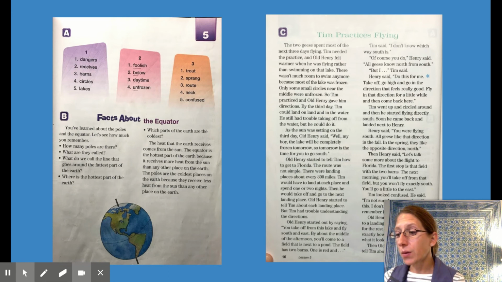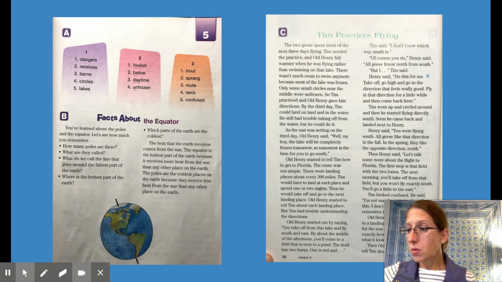Tim went up and circled around, and then he started flying directly south. Soon he came back and landed next to Henry. Henry said, you were flying south. All geese like that direction in the fall. In the spring, they like the opposite direction, north.